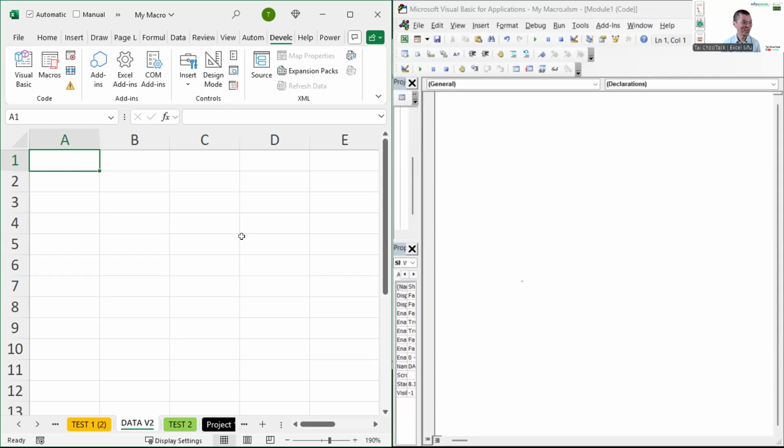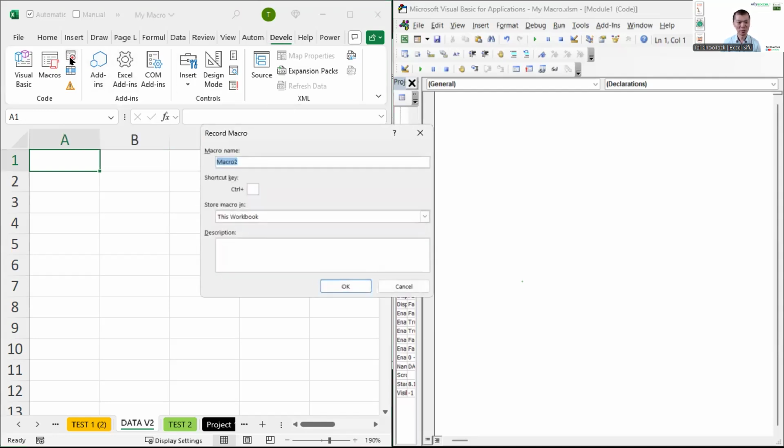Very good. We're going to do some simple data entry, and then we will see the recording and how things work. We go to Developer, Record Macro, and give it a name called data entry.